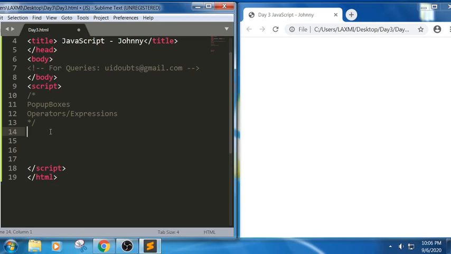Generally in JavaScript, we have three types of pop-up boxes. First one, alert. Next one, confirm. Alert, confirm, and prompt. These are the three pop-up boxes which are used in JavaScript. What is the main advantage of using these pop-up boxes? Pop-up boxes are used to display a message or a notification to the user.